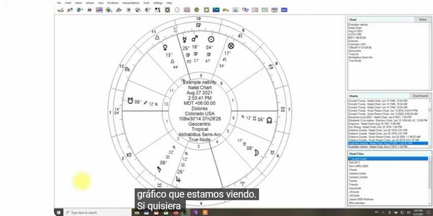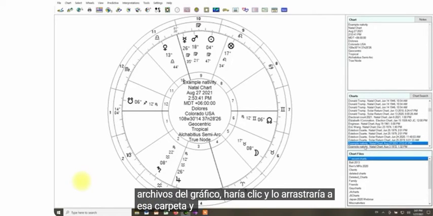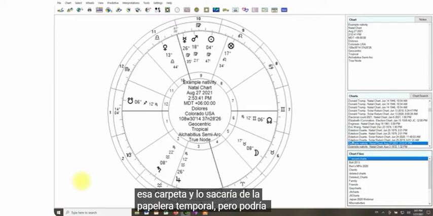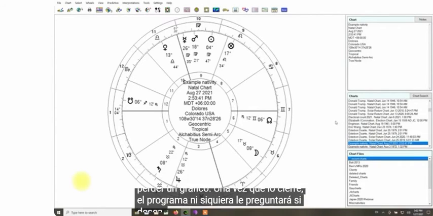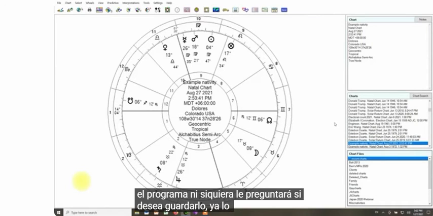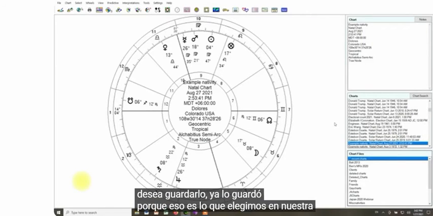If you wanted to move this into a folder that you've created under the chart files, you would click and drag it into that folder and take it out of the temporary bin. But you could leave it there and it will stay in that bin forever. So you don't have to worry about losing a chart once you close down. The program won't even ask you if you want to save it. It already saves it because that's what we chose in our settings.